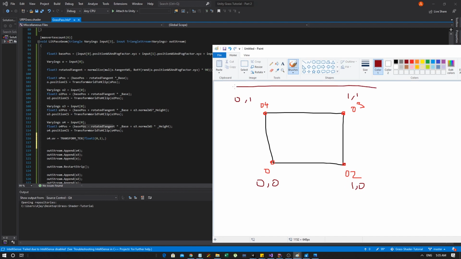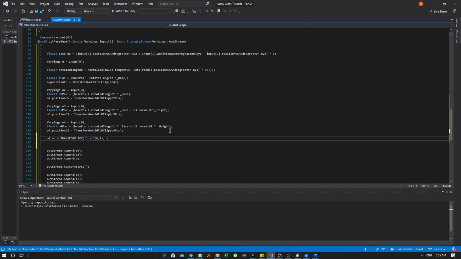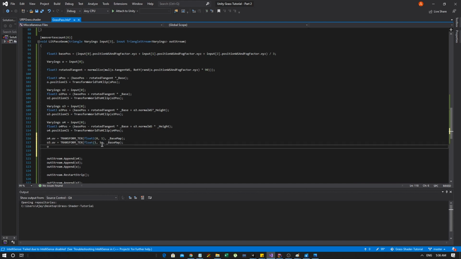Okay, so once we set this up, we need to use this method. This is for the base map, and I'm pretty sure it does some calculations behind the scenes that makes this correct. Okay, so let's just correctly map all of these. We can just copy this in, and we need to change the value. So O2 would be 1, 0, and O would just be 0 and 0. So that's our UV setup, and we need to set one more thing up.